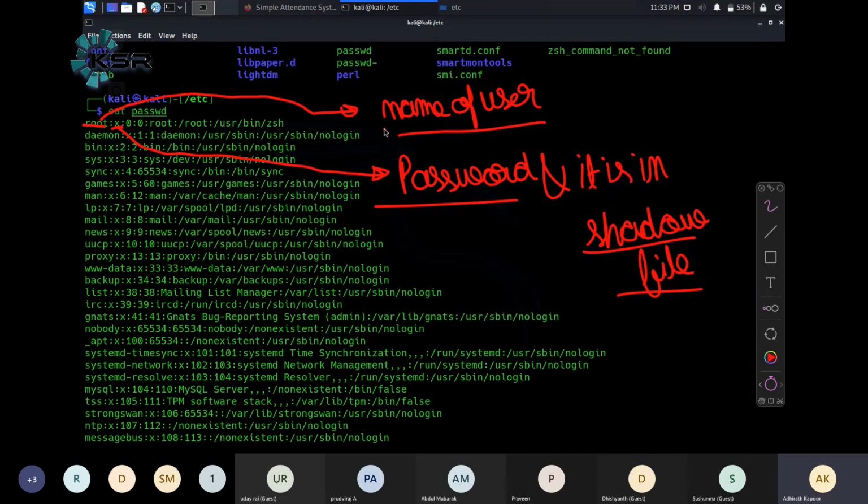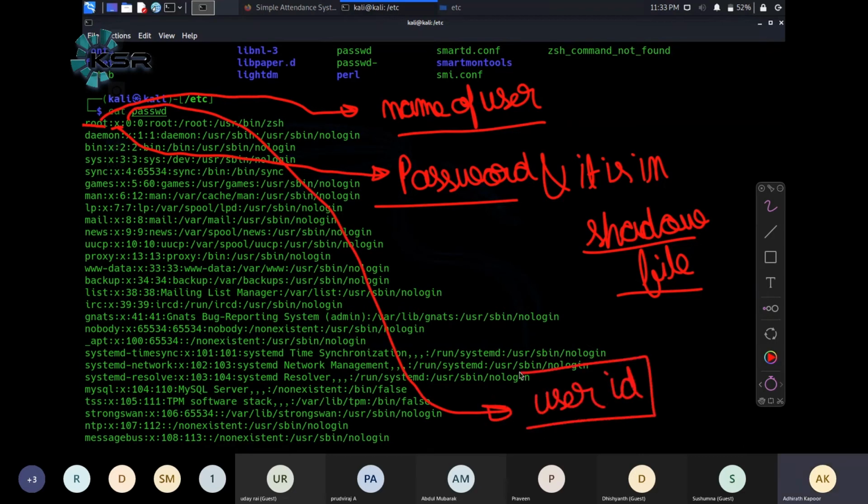Since Linux is a multi-user operating system, you will have different users. Every user will have a particular ID or identification associated with them. So the first zero that you see here, guys, is the user ID. What about the second zero?